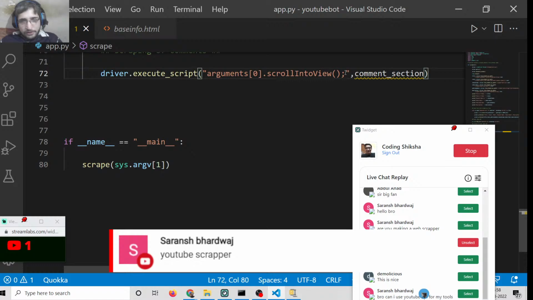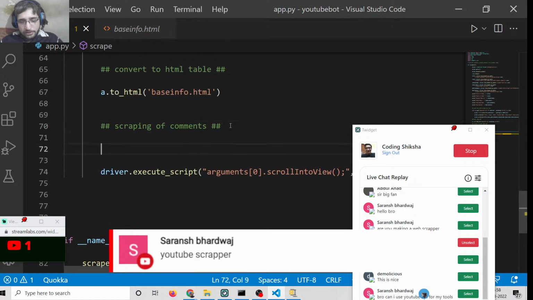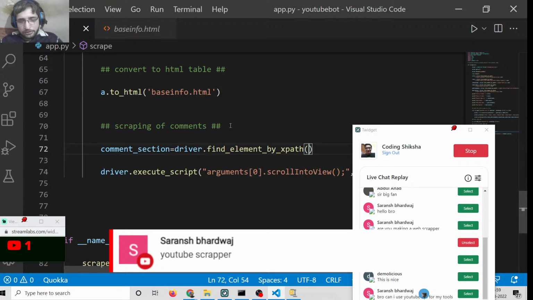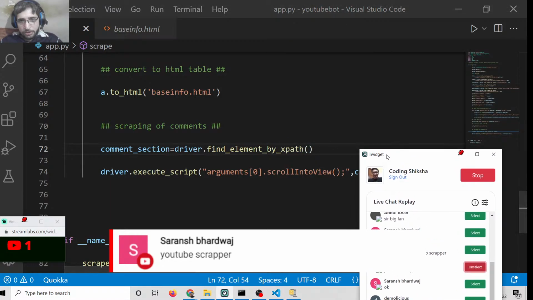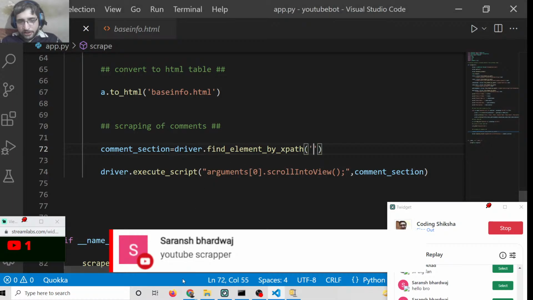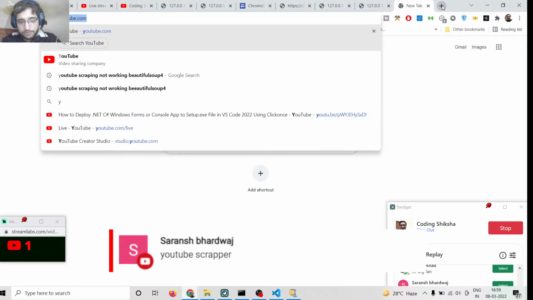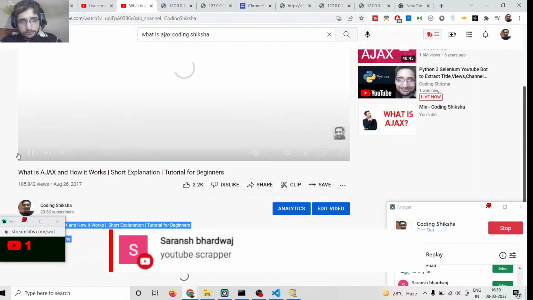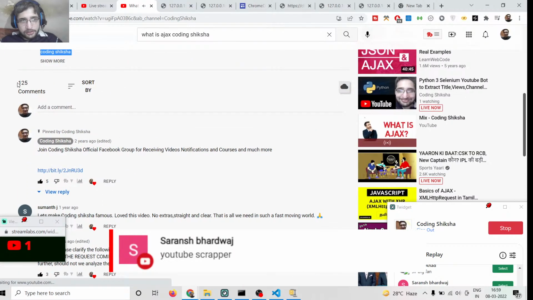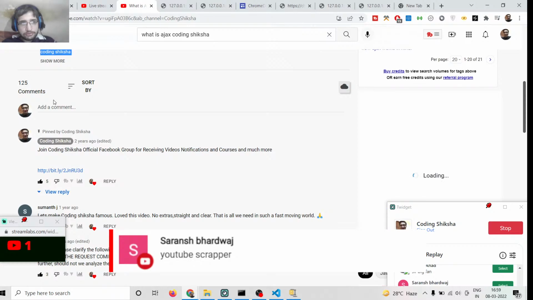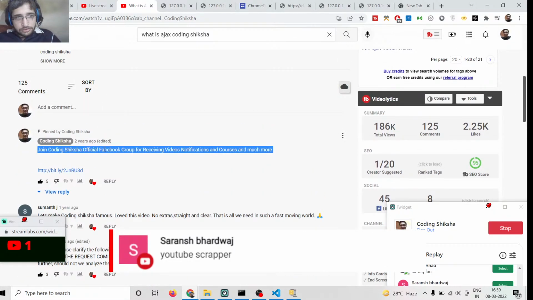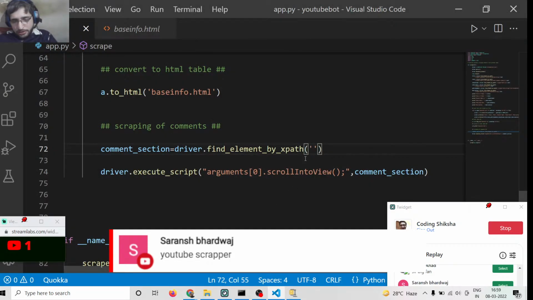So once again, we can define this comment section right here, and target it with find by XPath. Here we copy and paste the XPath of the comment widget, inside single quotes. Once again we go to the YouTube video whose comments you want to scrape. There is a selector out there, but let me write it on my own.